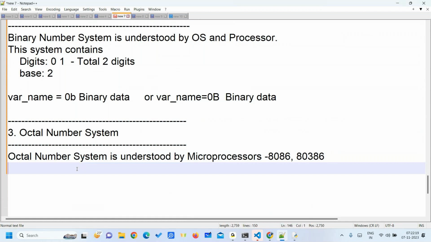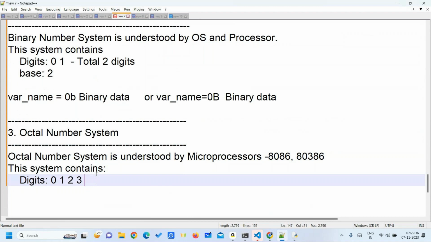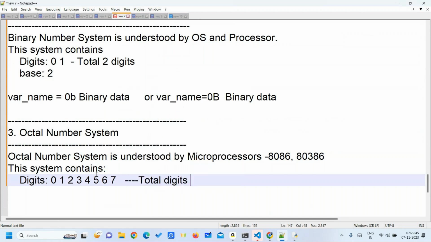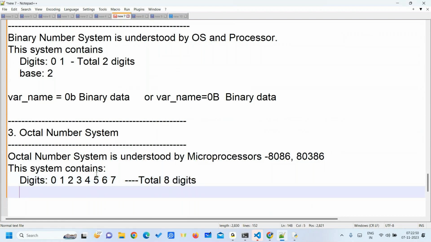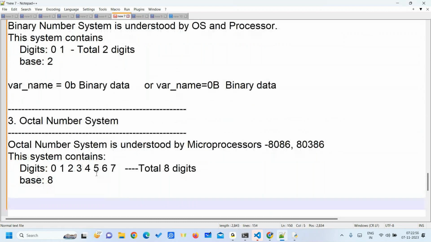So this number system is understood only by these microprocessors, and how many digits does this system contain? I told you, 8. The digits start from 0, 1, 2, 3, 4, 5, 6, 7. That's it. So the total digits are 8. And what is the base here? 8. So the base is 8 here. This is called the octal number system.